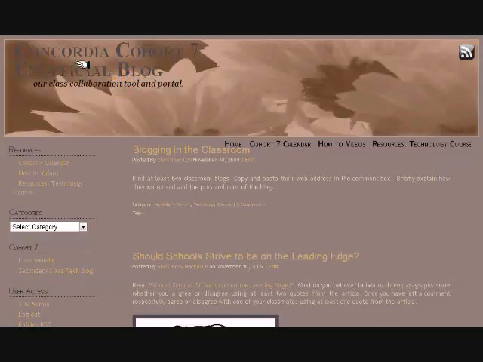First, if you click up here at the top, it says Concordia Cohort 7 Unofficial Blog. If you click that, that will bring you back to the home page. We have other navigation features such as the calendar. This home button will do the same thing as the title button up here. So the calendar, which needs to be updated, I will fix that in a moment.